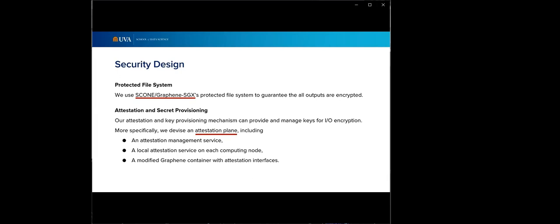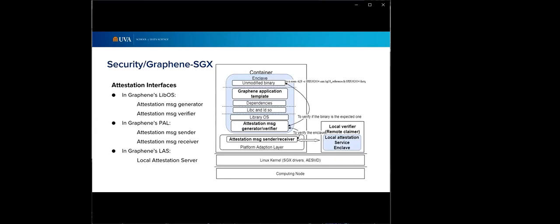To ensure the full-fledged security features, we have designed attestation interfaces for Graphene-SGX. This is to ensure the unmodified binary code and data are the expected ones. The attestation message generator and the verifier will verify if the binary is the expected one. The attestation message sender and receiver, together with the local attestation service, will verify the code and the data in the enclave.